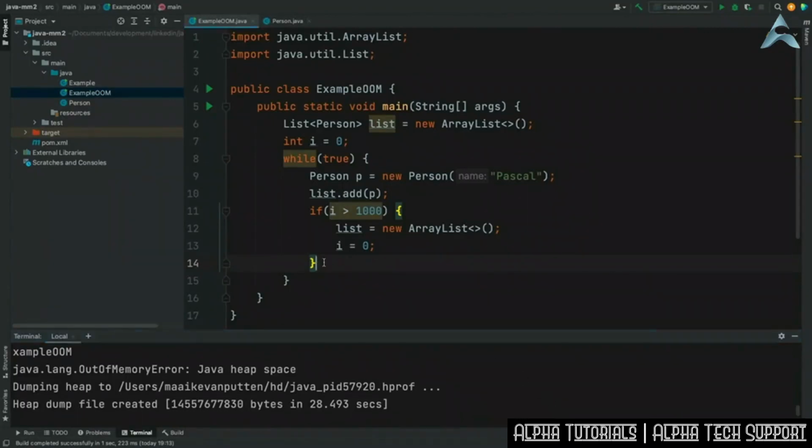And this will actually be enough for Java to start cleaning up the heap. Because when we have a new array list and it's stored in the old variable that was holding the reference, there's no longer a need to keep the old array list or all the objects on it. So just making sure that i gets incremented so that it reaches over 1,000 and then a new array list is being created. This will already solve the problem.